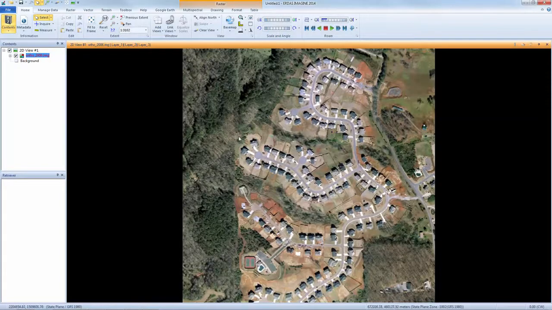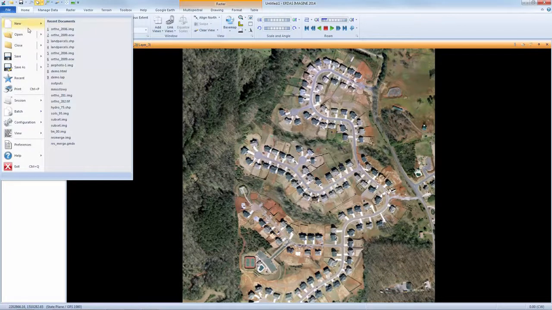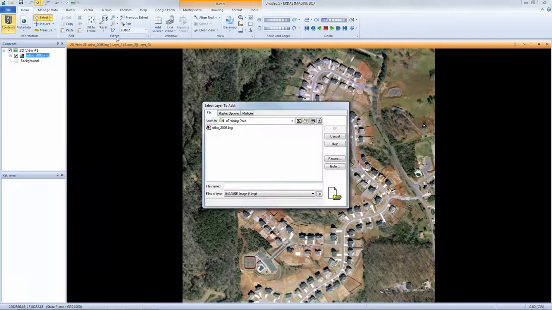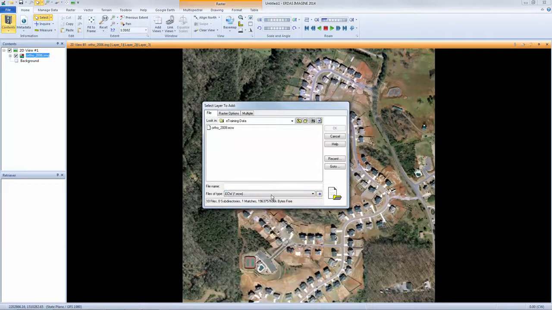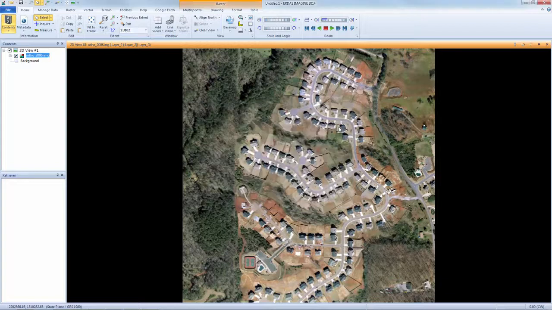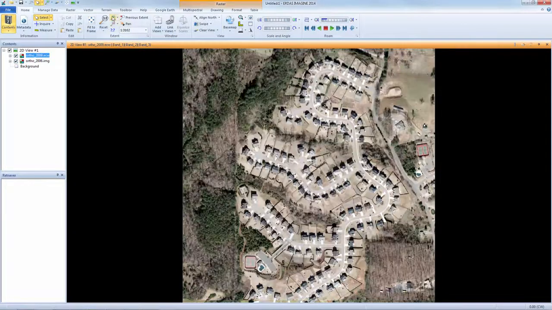Again, I'll select File, Open, Raster Layer to open the dialog box. This time, I'm looking for an ECW file and will need to change the file of type to see it. I'll select Ortho 2009.ecw and click OK. I'll zoom into the image to get a better view.